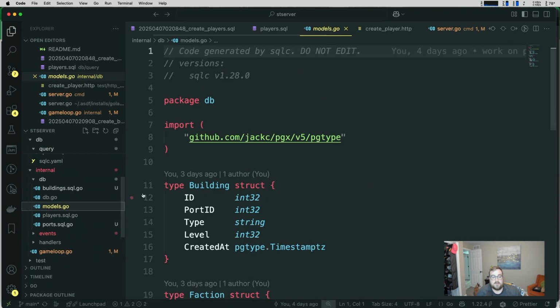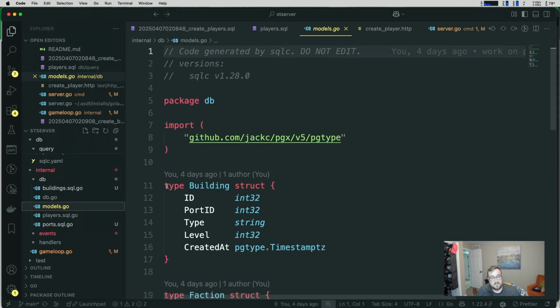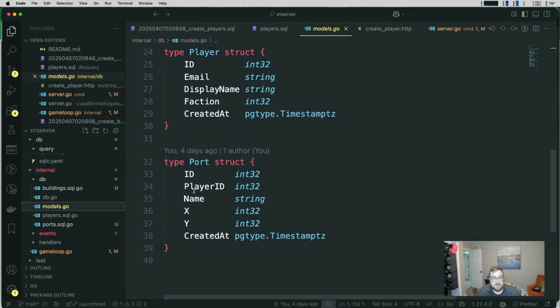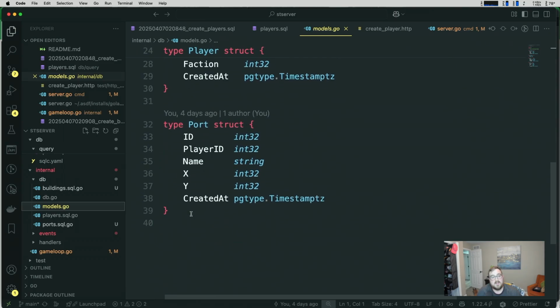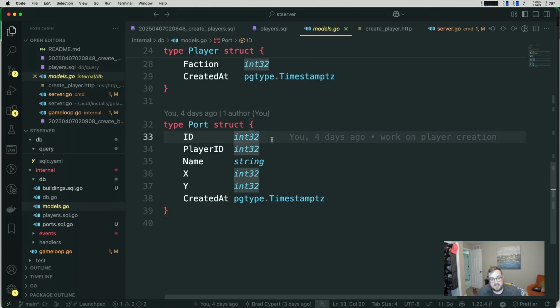So if we look at our models, these are generated based off of that SQL schema, those migrations that we looked at. So we have buildings here, we have factions, we have players, we have ports, all sorts of fun stuff. Yes, this is an ID. Yes, it's an int32. I may change this. I'll probably change it to UUIDs before I actually end up shipping this. But for now, int32s are excellent and simple for debugging. So I've been using those.